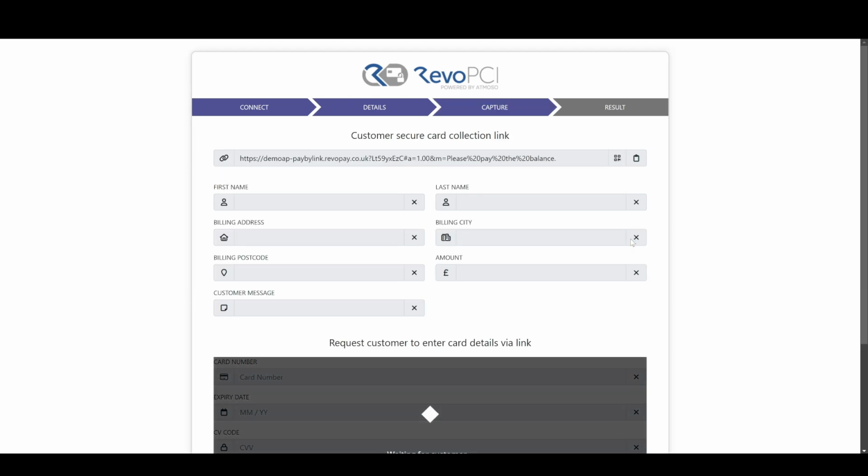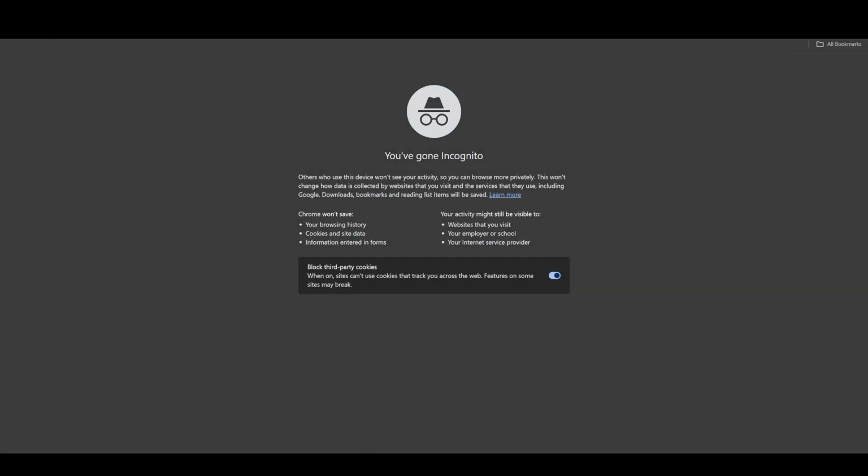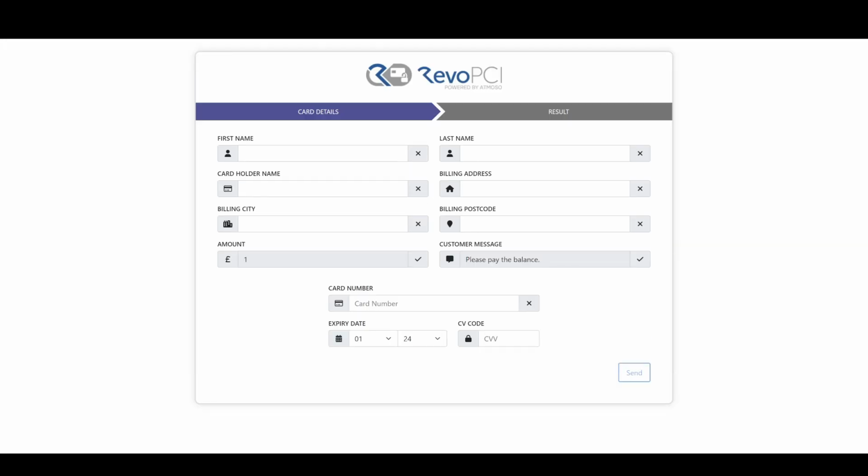You will now see multiple input boxes as well as a spinner saying Waiting for Customer. Send the customer the link at the top under Customer Secure Card Collection Link. Now you just need to sit and wait for the customer to fill out their link. As this is a demo, please head over to the link in a separate browser tab so we can capture the details.